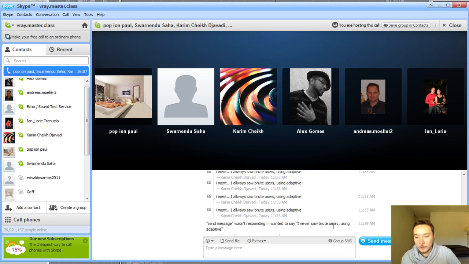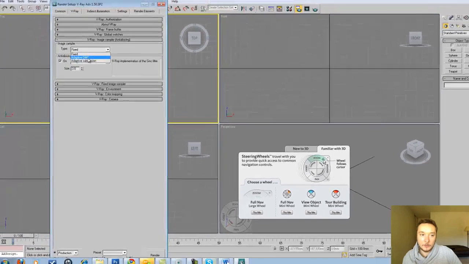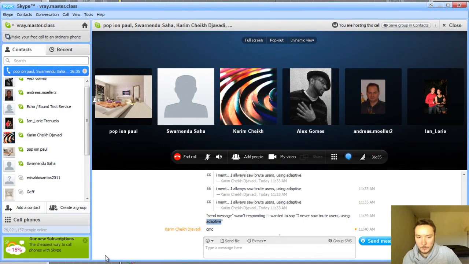Oh, you never saw users using adaptive. So what are they using? They're using fixed amount right here. Well, fixed just goes and calculates every pixel. It will take, I don't know, forever to render your image. You have to do some optimization by using adaptive, right? Yeah, adaptive QMC. Okay.